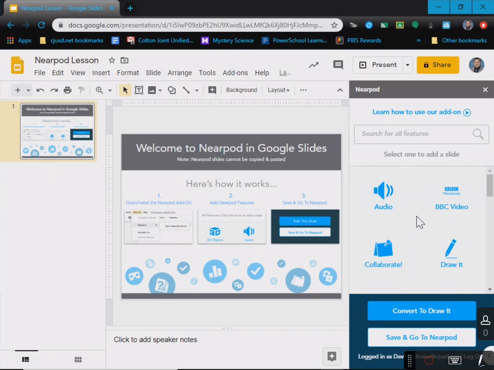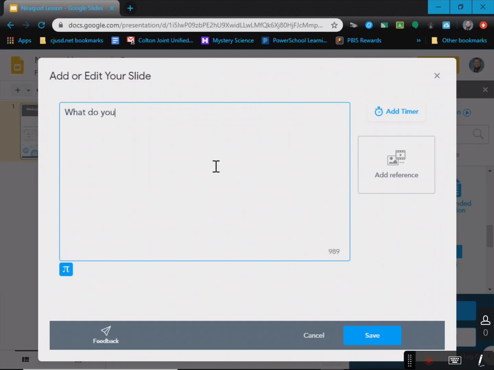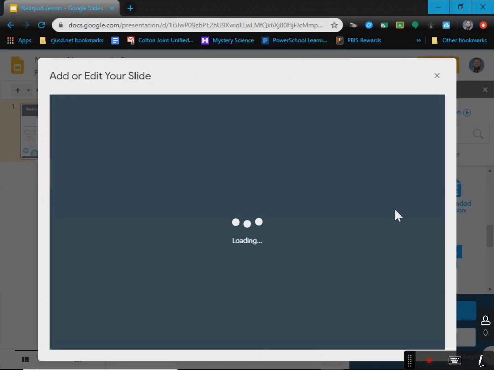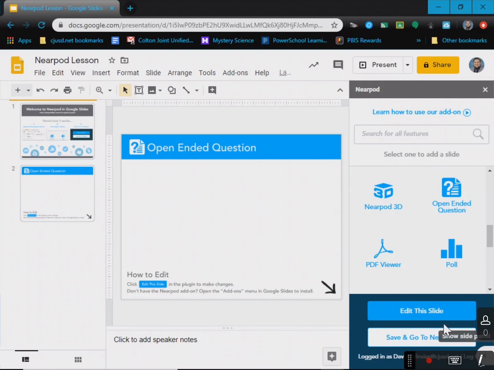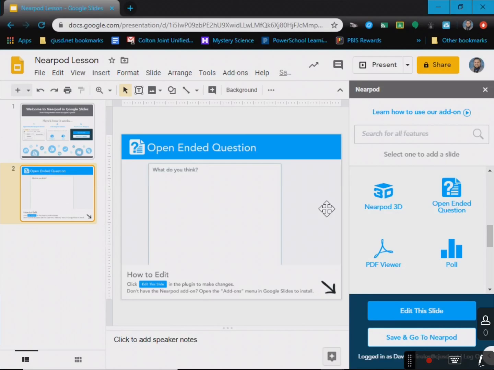We'll get to activities in the third video. But essentially, if I want to add an open-ended question, I'd click on it, and I have my question right here. Hit save. And there you go. And if you want to edit it, you just click here. They have a little arrow there. You can still move it around your different slides. Okay, if I want to put it in the front, if I want to move it maybe later on. Okay, and that's how you do it.